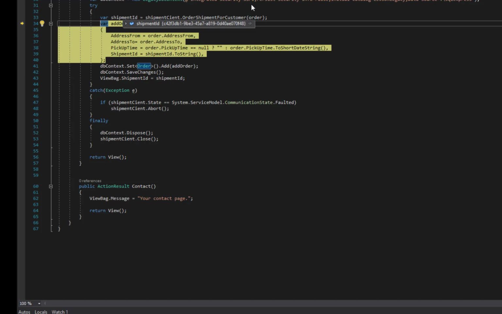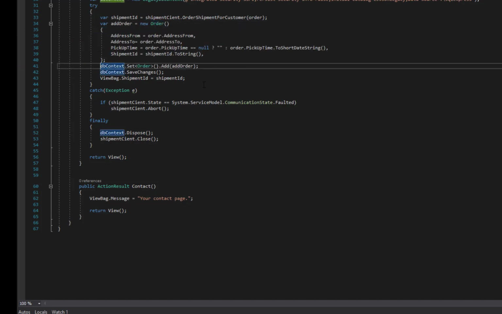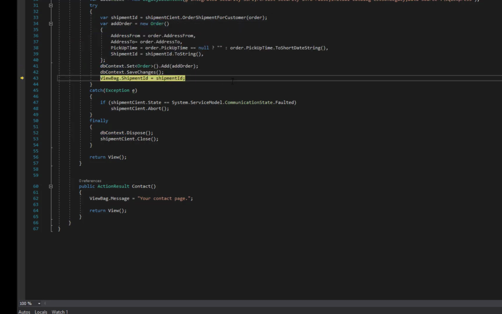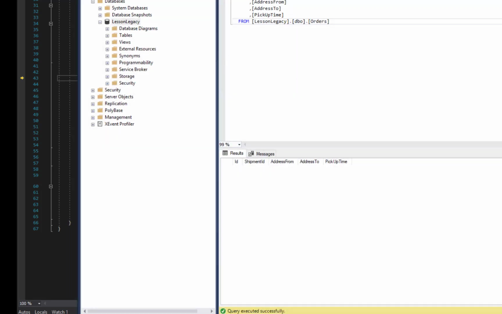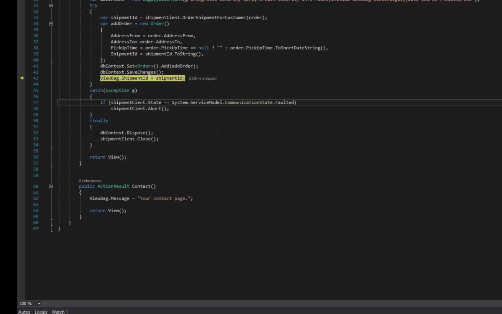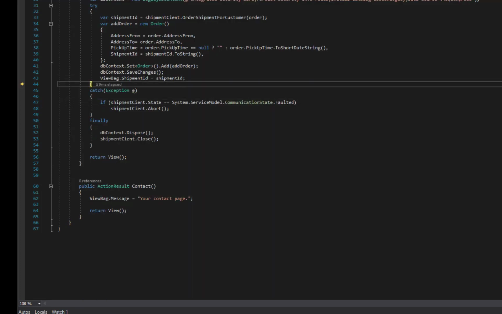This is where we send data to our shipment provider for picking up something. We got an ID for our order, and then we save it now into the database. So if we go back to the database, yes, this is it. And we show that ID to our user.